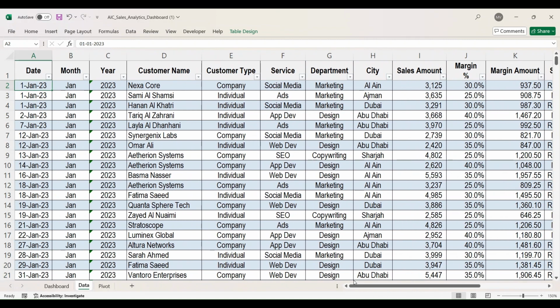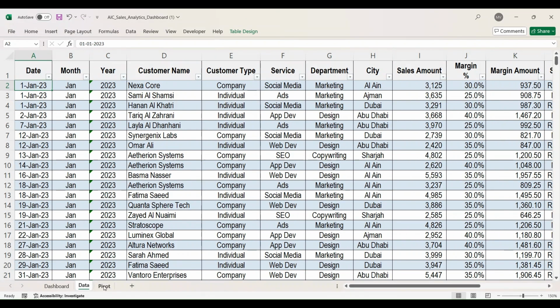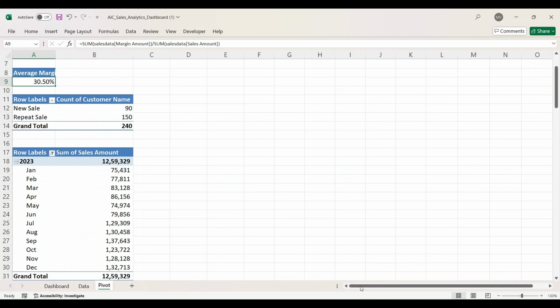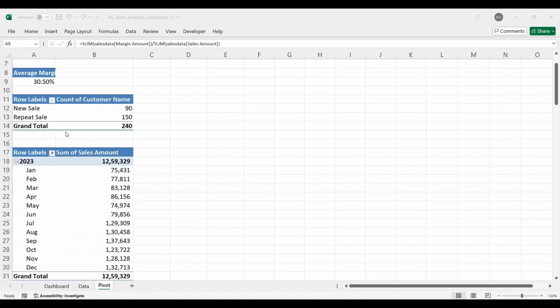Here's what it includes. Date, month, and year. The timeline of each sale. Customer name and type, whether the customer is an individual or a company. Service, the type of service sold, such as SEO, web development, or ads. Department, the team responsible for the sale, like marketing or design.